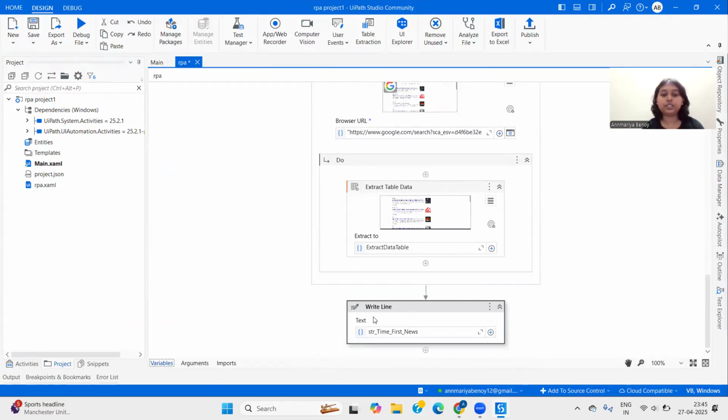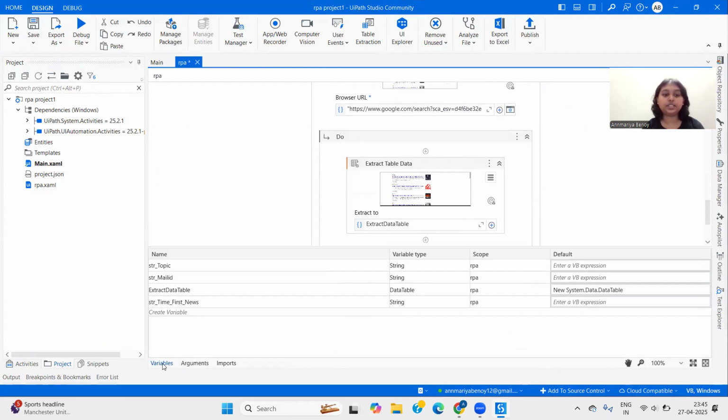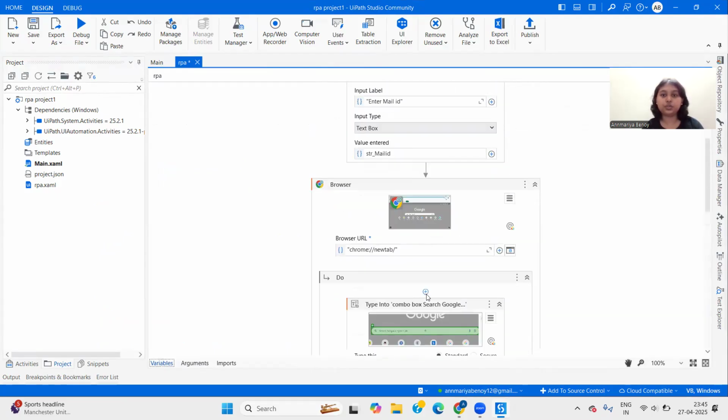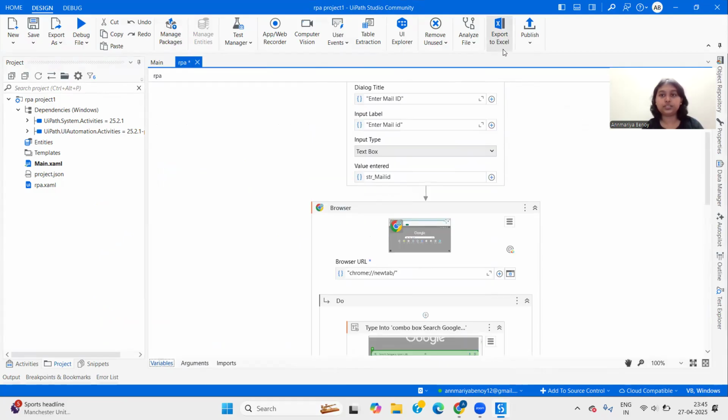Then later we will be using this write line function. So the variables used here are strTopic, which was for the topic, strMailID for receiving the mail ID, then table data extraction, and this is to receive the news. So that is our workflow. Now we'll be running our workflow.